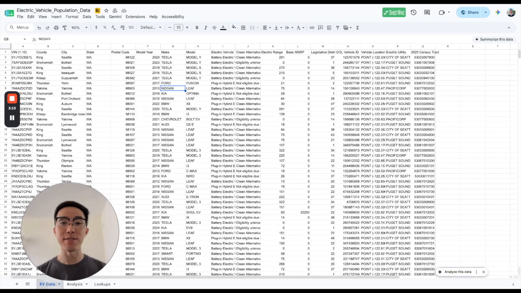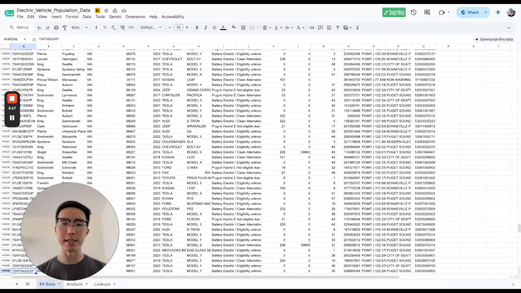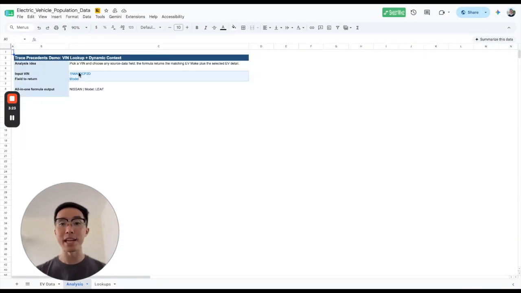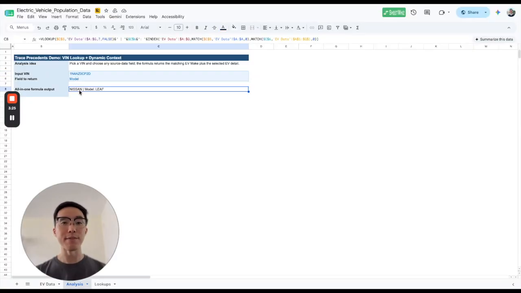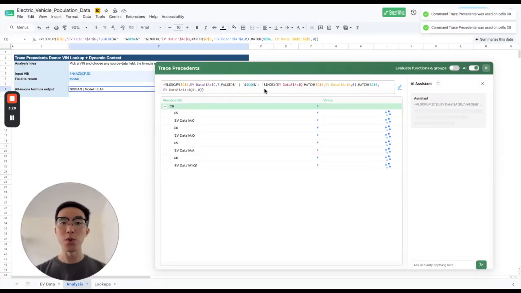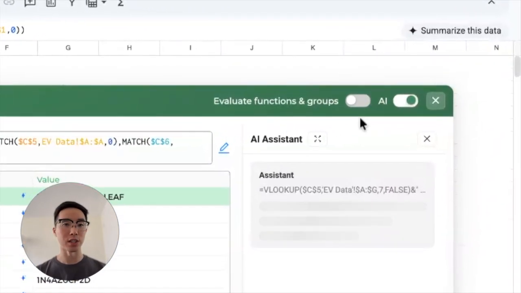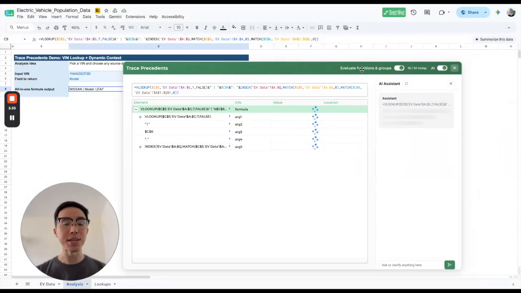Here I'm working with electric vehicle population data. This is a large data set with roughly 150,000 rows, and I want to enter a VIN number and return the make and model of the car. To do that, I'm using a VLOOKUP and an INDEX MATCH formula. With SheetWhiz, I can still see the precedent cells, but I can also use evaluate functions and groups to break the formula down piece by piece.